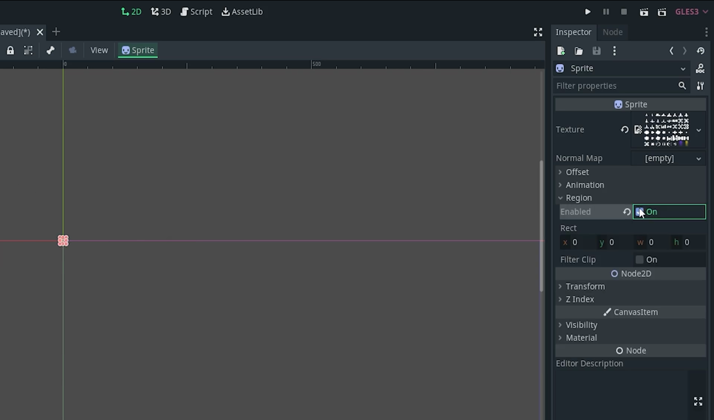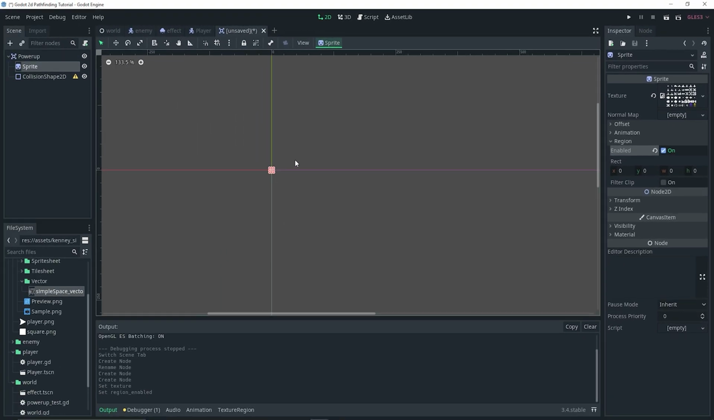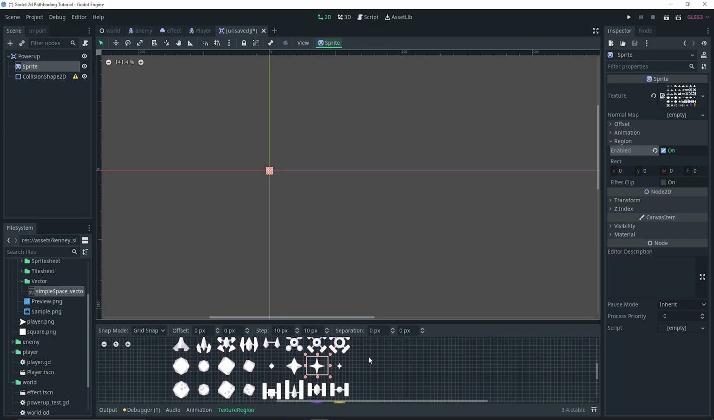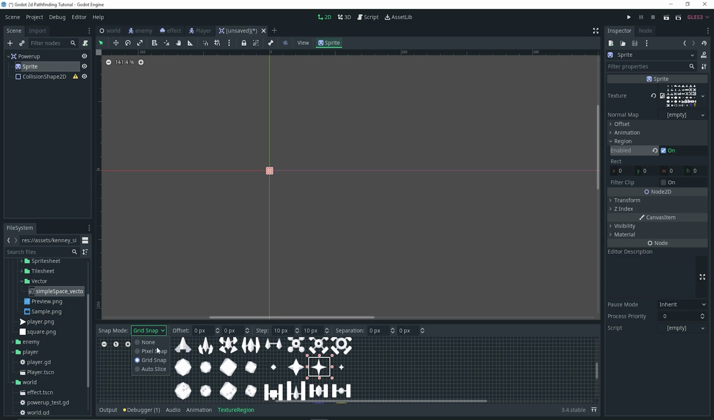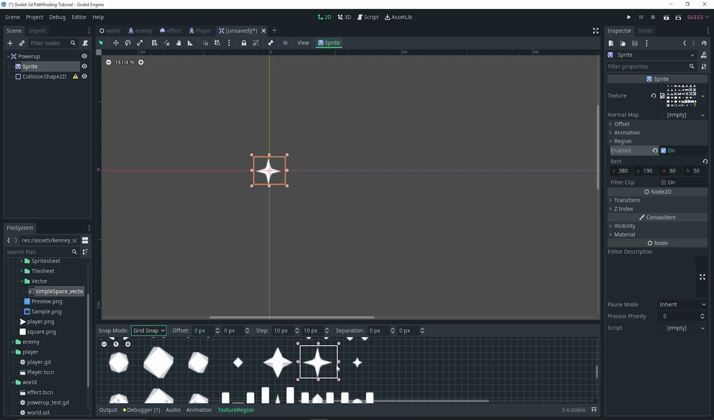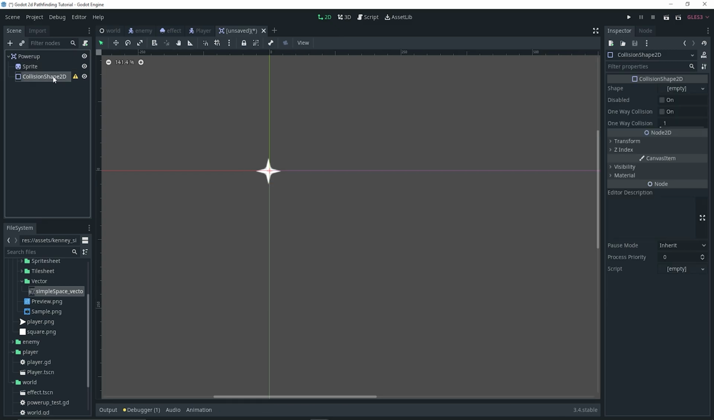So, enable region, like so, and then down below, click on texture region, and make sure that your grid snap is on. You can turn it on by clicking here and enabling it, and then you can just click and drag and make a selection to select the sprite that you want to show. That looks good to me, so this should work. You just want to enable region if you have a texture sprite, but if you just have a sprite, then you don't need to.